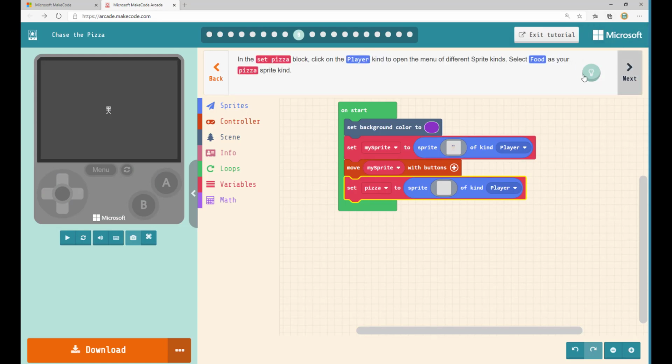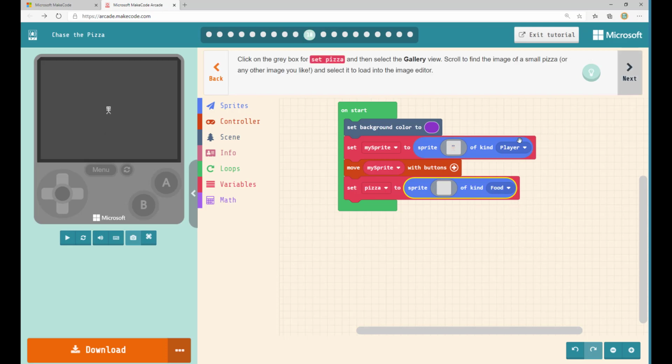Next, in the Set Pizza block, click on the player kind to open the menu of different sprite kinds. So you want to go down to this one where it says pizza, click on player, and select food as your pizza sprite kind. Click on the gray box for Set Pizza and select the gallery view. Scroll to the image of a small pizza or any other image you like and select it into Load Game Image Editor.